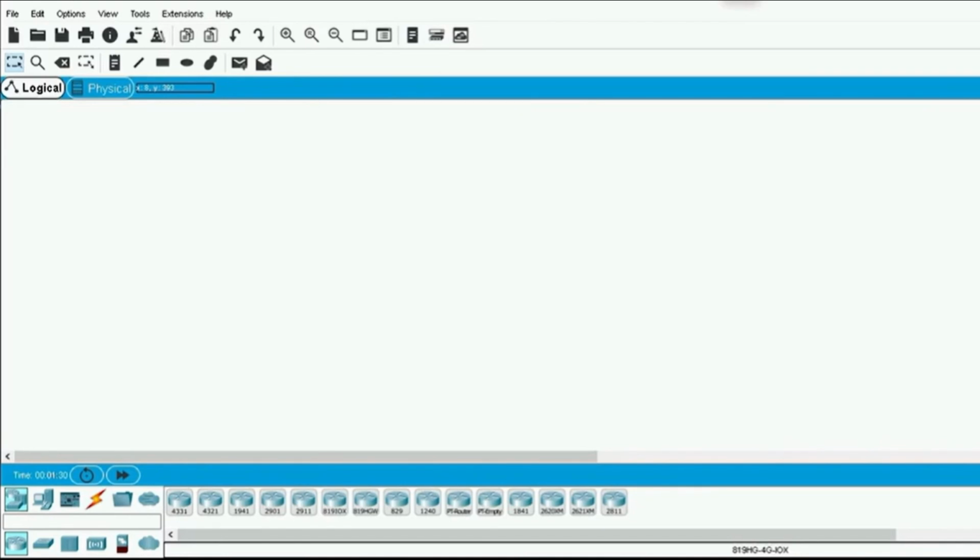Let's start with the switch. We'll go into network devices, choose switches. We will select the 2960 switch and place it in our network area. Right here should be fine. And we can rename it S1.